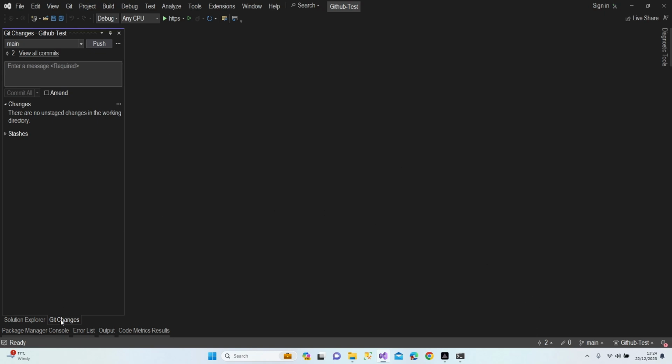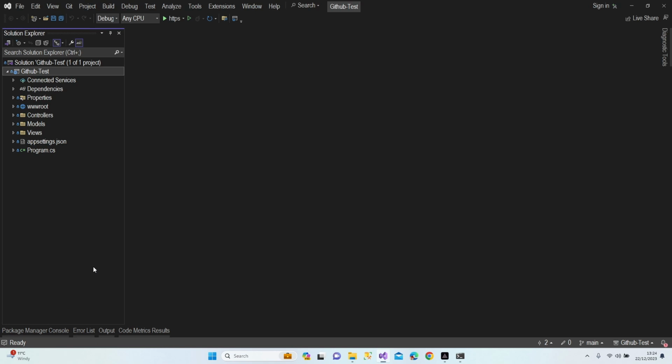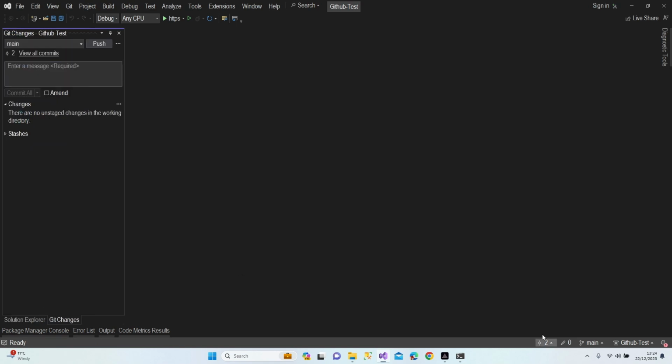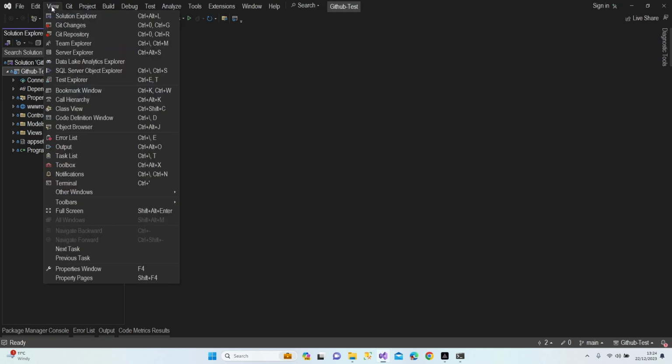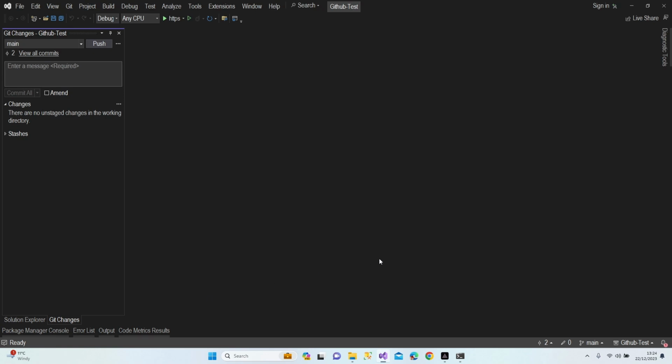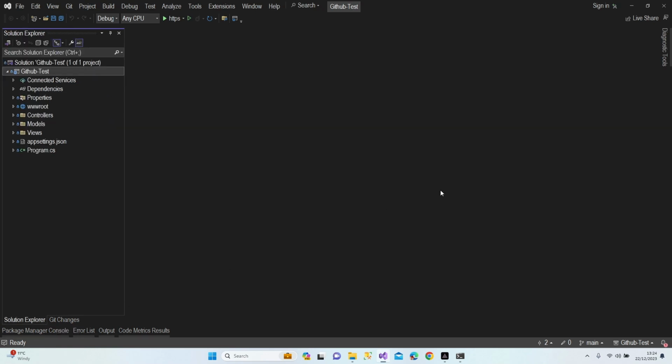Also, you can click here, Git changes. If you somehow close this Git changes, you can click here, it comes straight away. Or you can go to the view section, it must be here. Yeah, Git changes here. Perfect. Alright, let's get back to Solution Explorer.